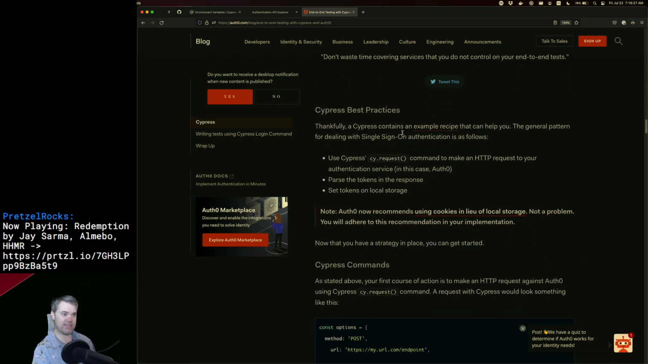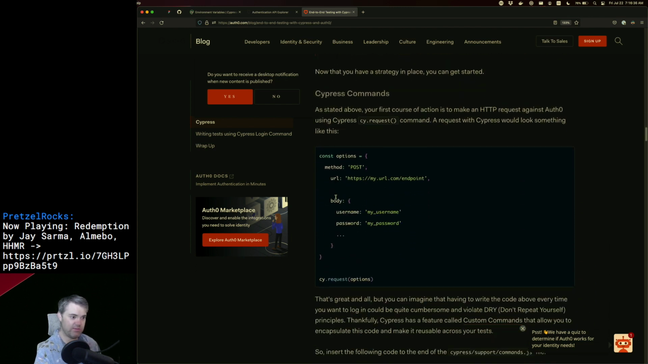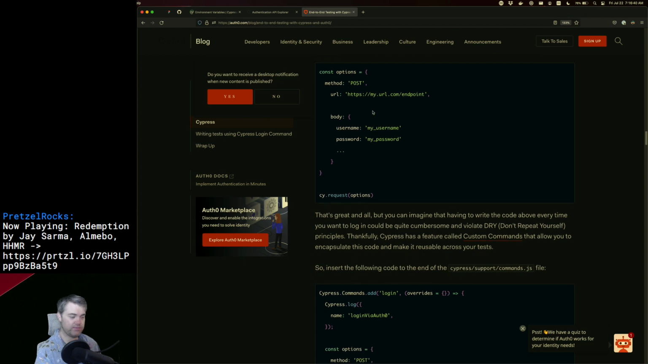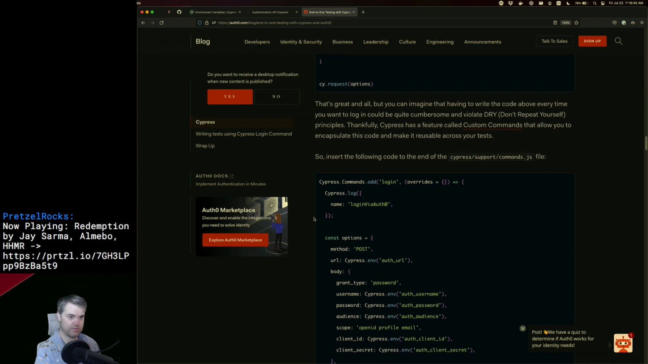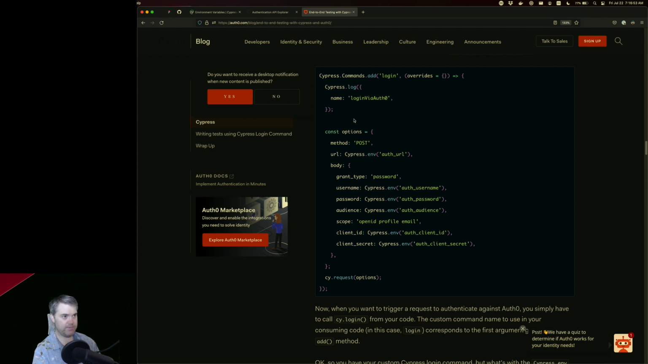So Cypress best practices, we use cy.request to make a request directly to Auth0, get the token, and go back. And so they're recommending this. Create a command in Cypress.